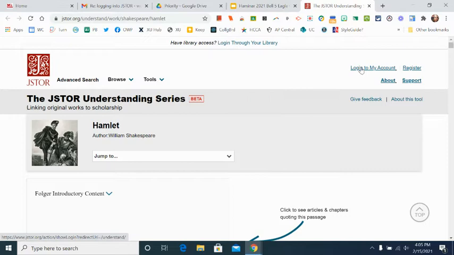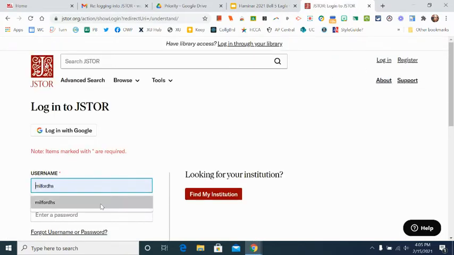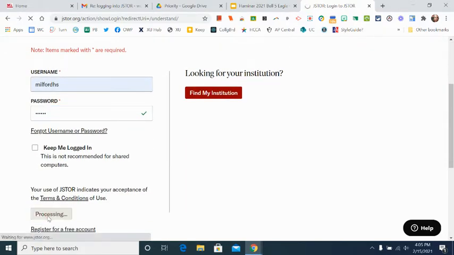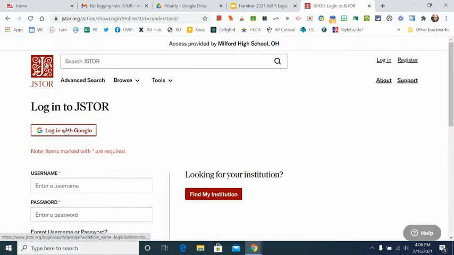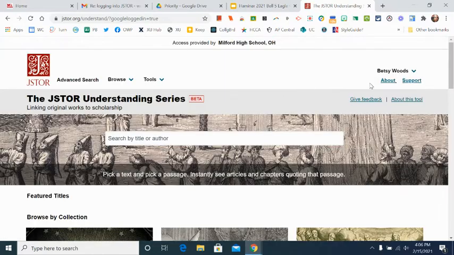So I'm going to click log into my account first. And over here, I'm going to use Milford HS as the username, all lowercase, and Eagles as the password, all lowercase. I'm going to log in, right? And now you can tell up here at the top, it says access provided by Milford High School, Ohio, right? So we pay for this account, but I'm going to log in one more time as well. I'm going to go back to the same login my account, click login with Google, choose my Milford Schools email, and now I'm logged in.